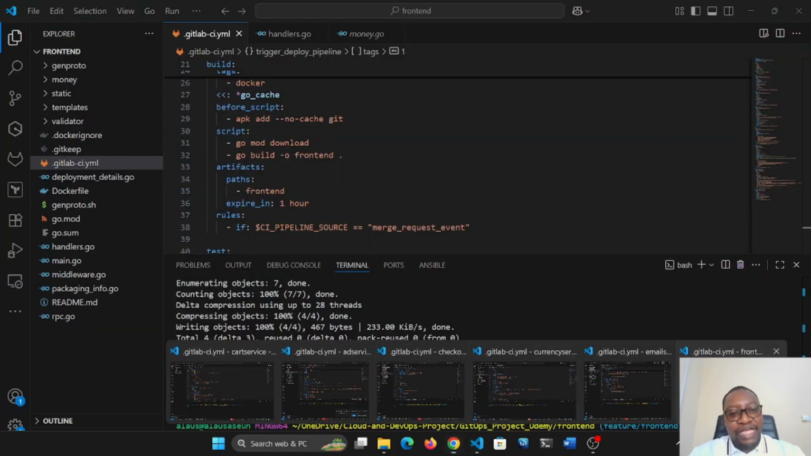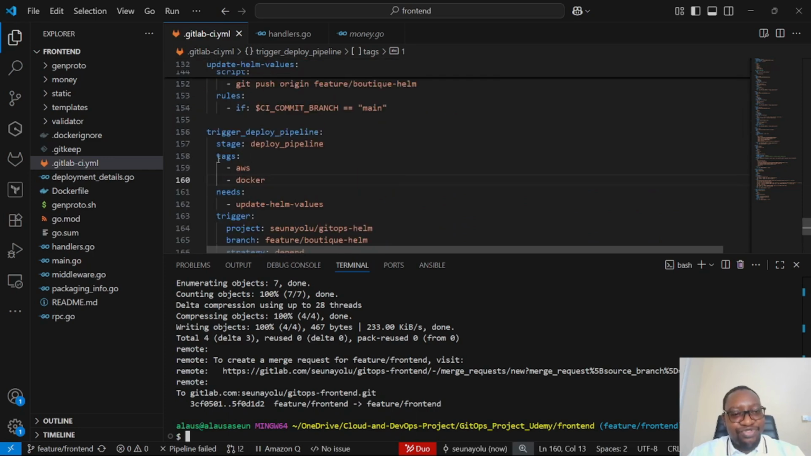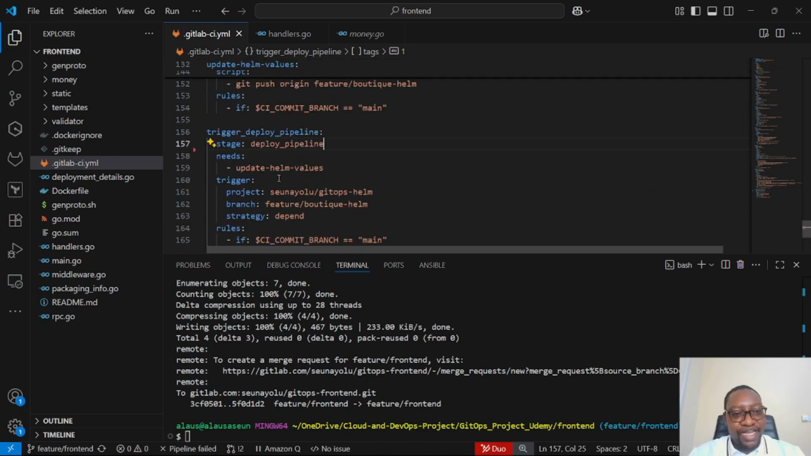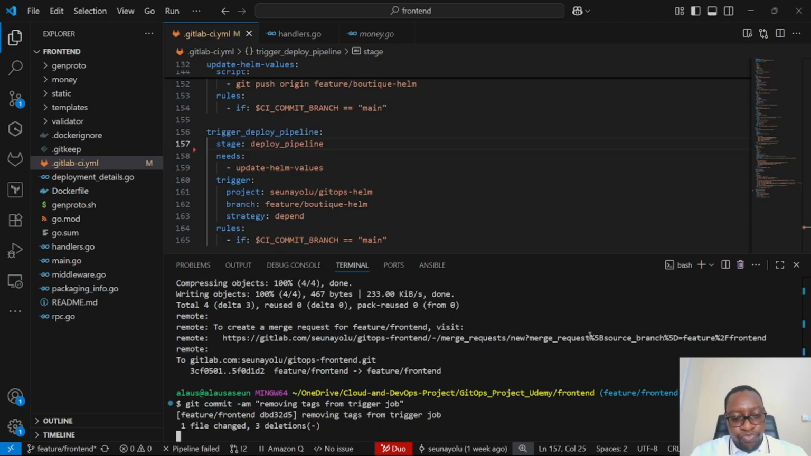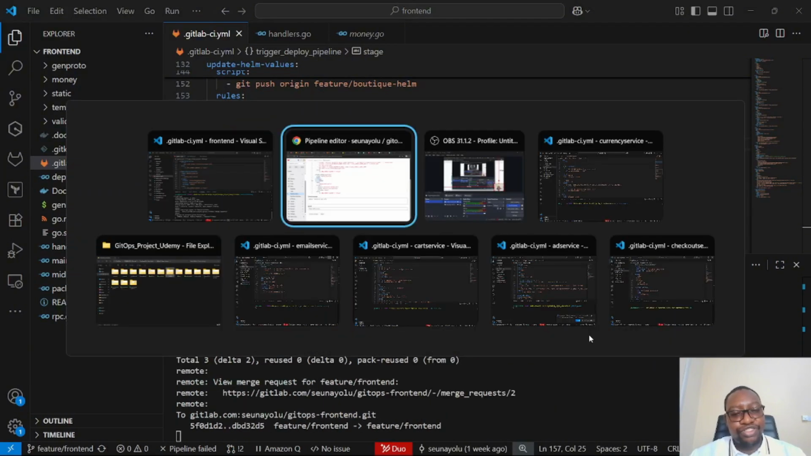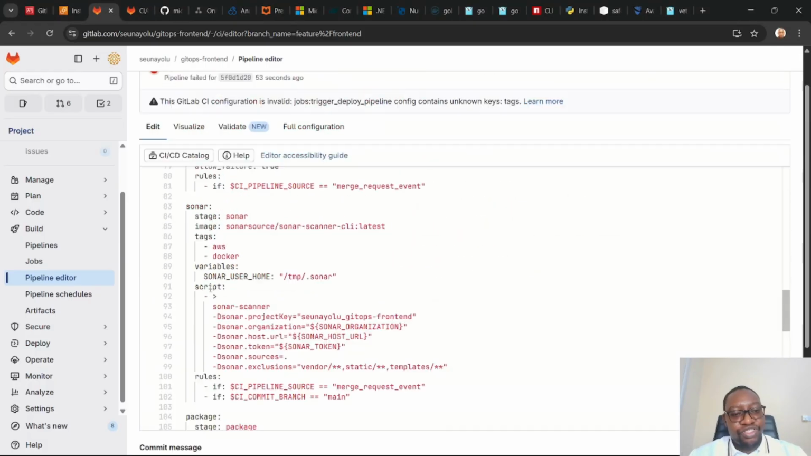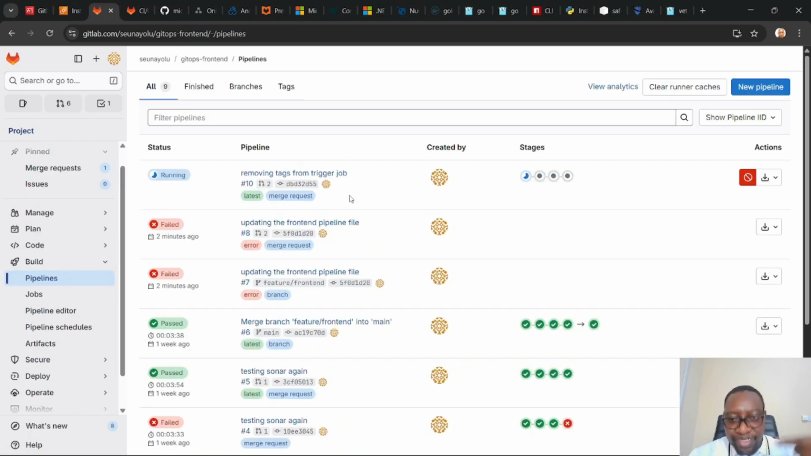So let's remove that, and that's a good way for us to learn. Let's remove that, and then push again. That's the reason why we're here. So I'm going to commit that again. git commit, and I'm just going to say, removing tags from trigger job. And then we push again. Once you push again, now the pipeline should actually work. Of course, because the merge request has not been merged, it will trigger the pipeline automatically.